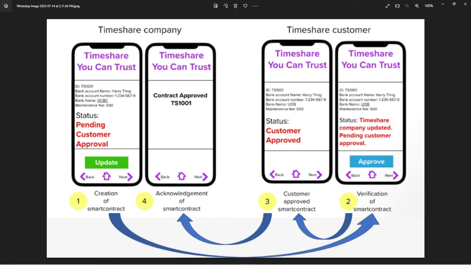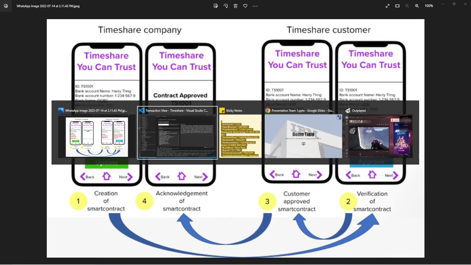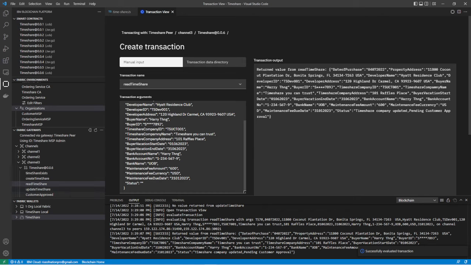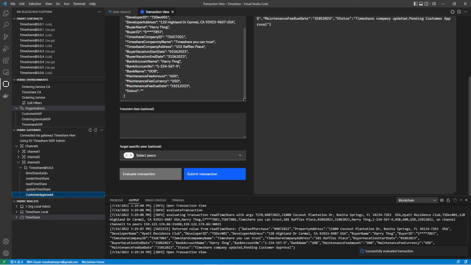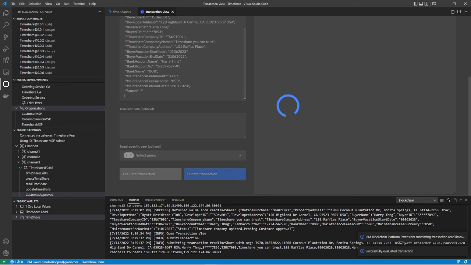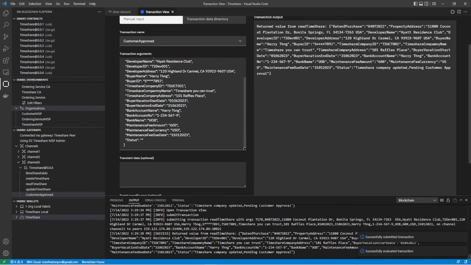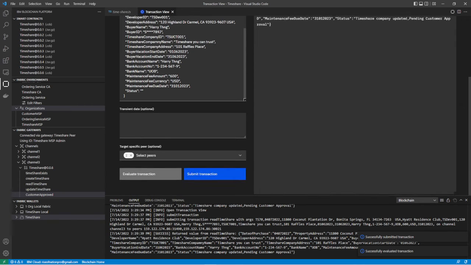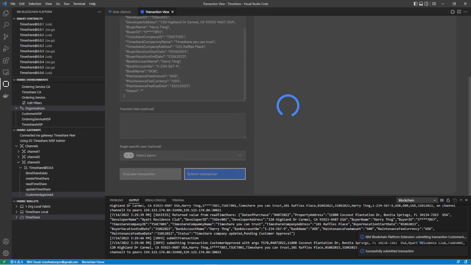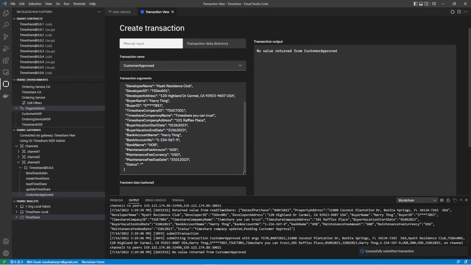Now that the customer has verified the smart contract, next the customer will press the approval button. In the background, let's simulate customer approve. So submit transaction. No value returned from customer approve. So it's been submitted. Let's read.